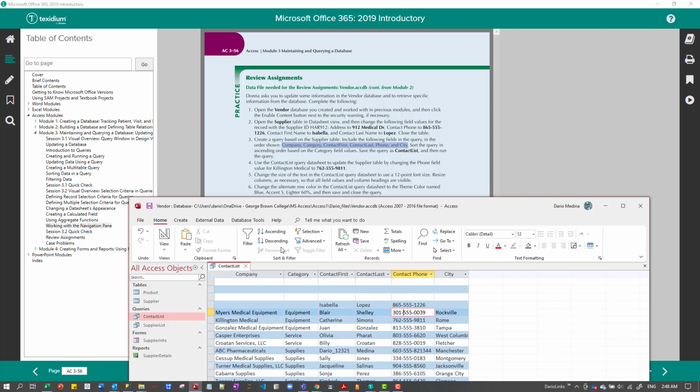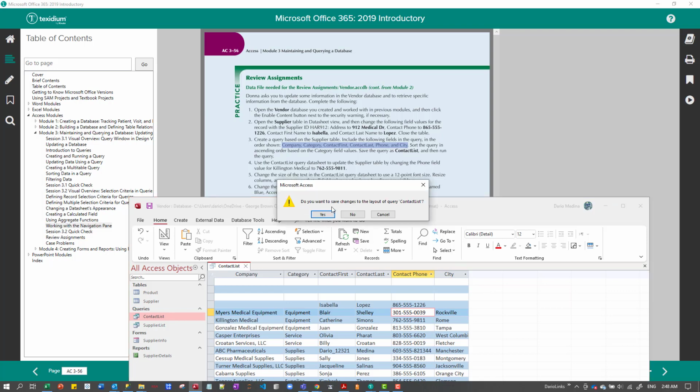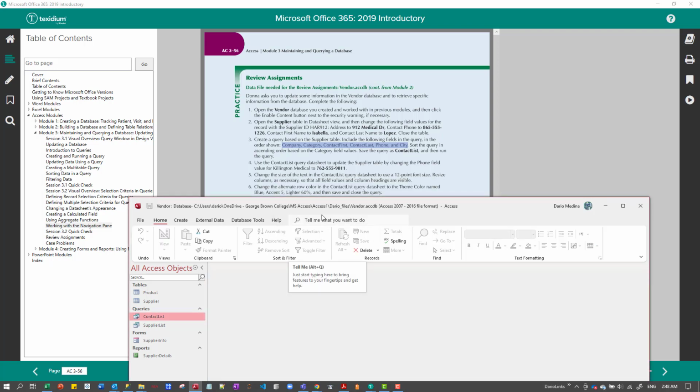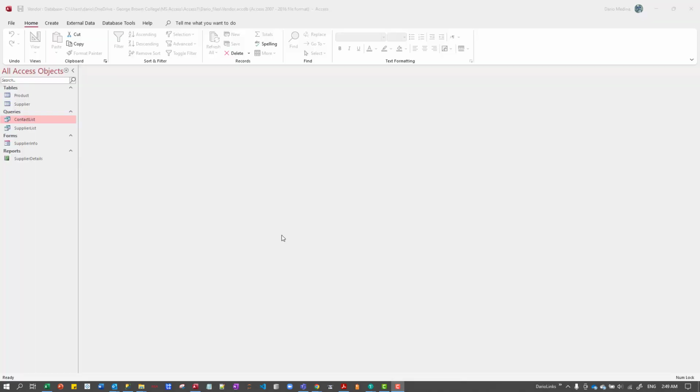And then save and close the query. I'll just click in here, and the question is, do you want to save the changes? We'll say yes. Make sure you click yes, because if you don't, all your changes will not be saved. Okay. Let me pause.